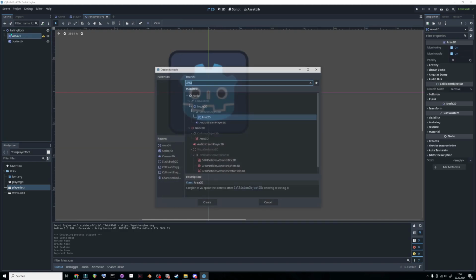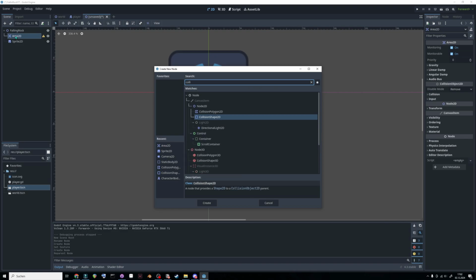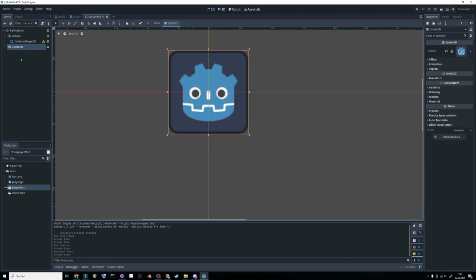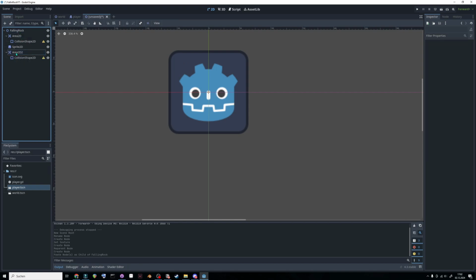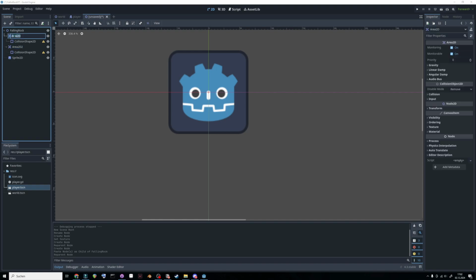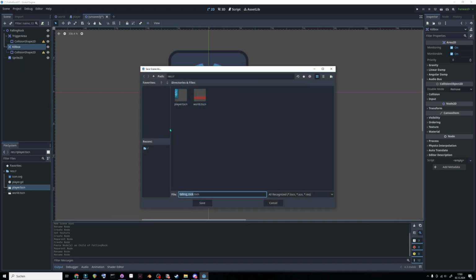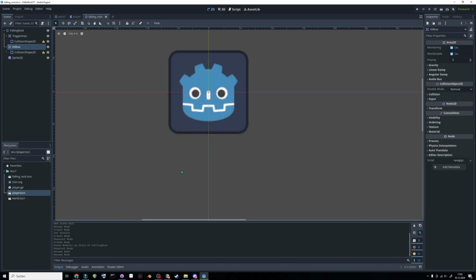This is going to be the trigger area. We of course also need a collision shape 2D for this. Then I just duplicate the thing because we will also need a kill box and its own collision shape. So let's rename the first one trigger area and the second one to killbox. So that's for the node setup. Don't forget to save.